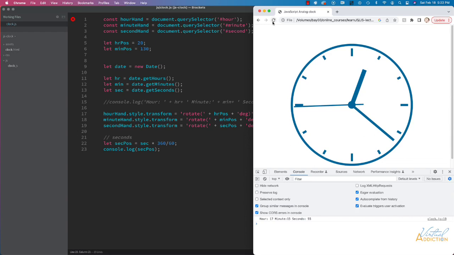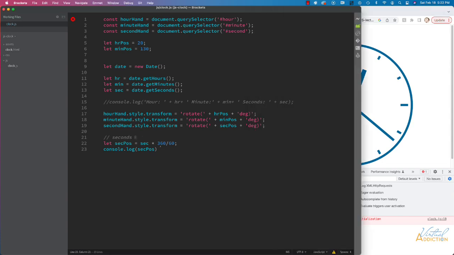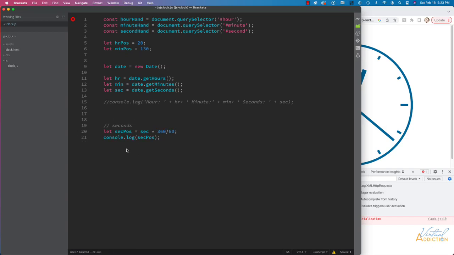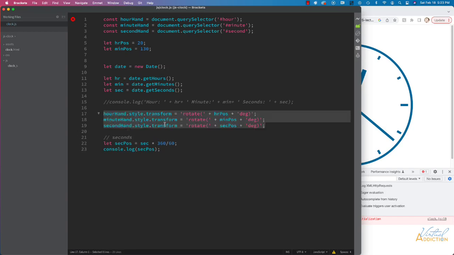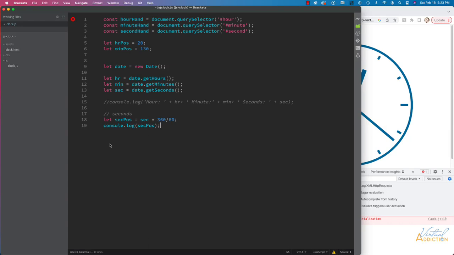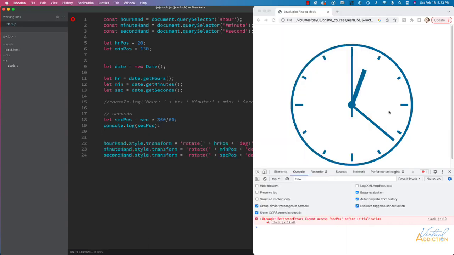And we'll go ahead and refresh the page. And you can see what's happening right here. And oh, it looks like I'm getting an uncaught reference error. It can't access sec position before initialization. And the reason that I'm getting this error is because this is trying to run before I've actually set my sec position. So this is just a result of us not having this in the right order. So let me just cut that and we'll move this stuff down below. And let's save our page and try again.